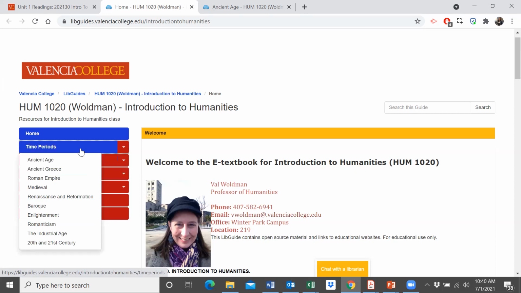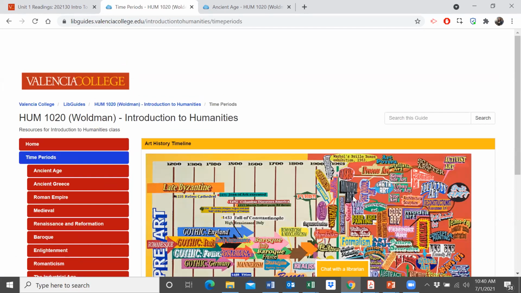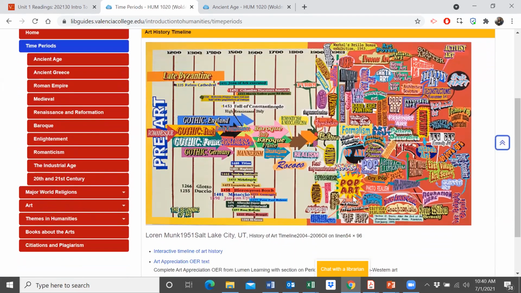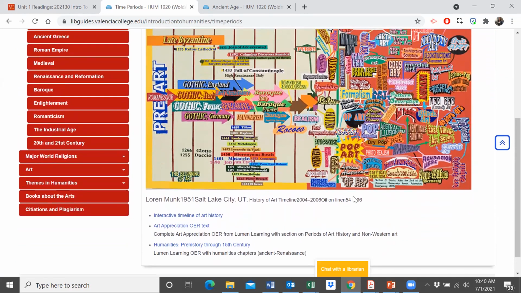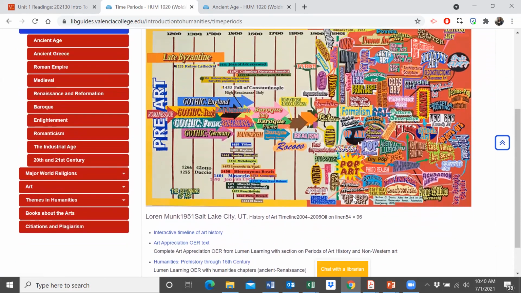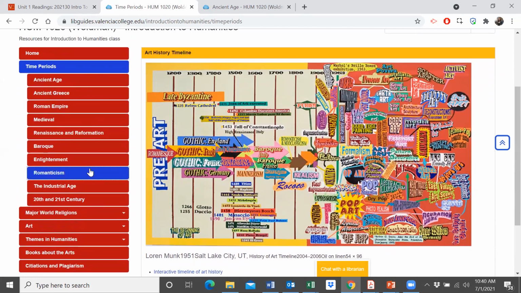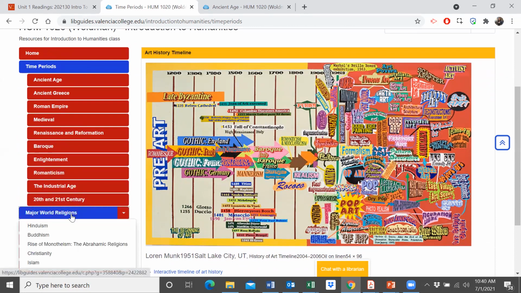Let's start with time periods. You can click on the actual tab here, and that will take you to the time period's main page. It gives you an infographic with art history timeline and some other links with some general information about the humanities. And then we have 10 different units that correspond to each of the time periods. We also have another additional 2 units in the course. One is on research and one is on the major world religions, which is separate.